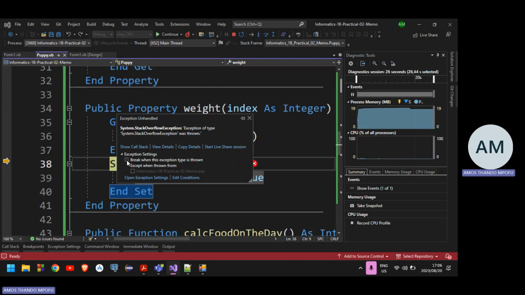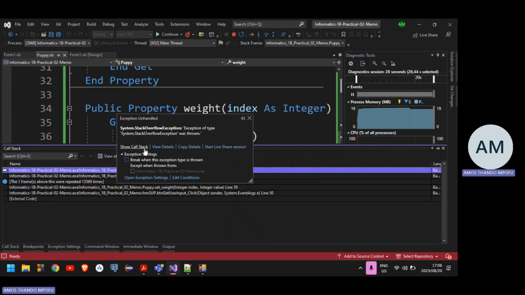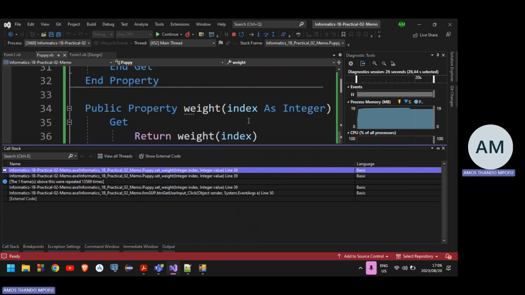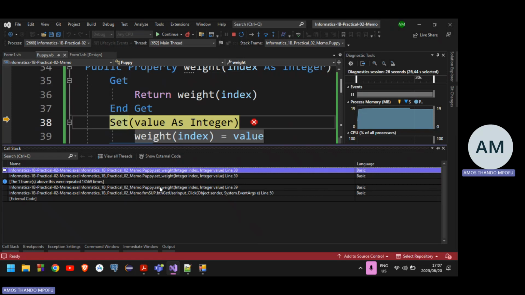Okay, let's try and debug and see what the issue is. So let's see the call stack. Let me do this. So line 38, that's the line.